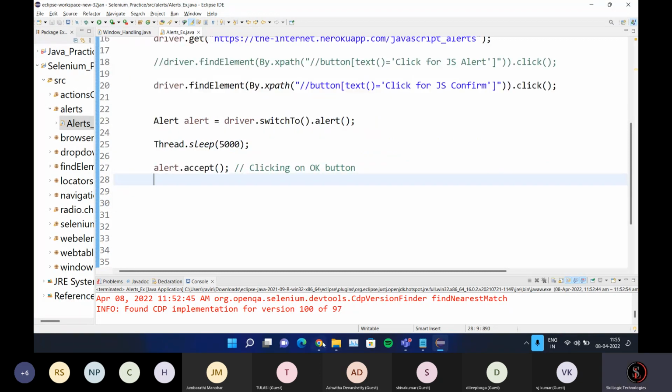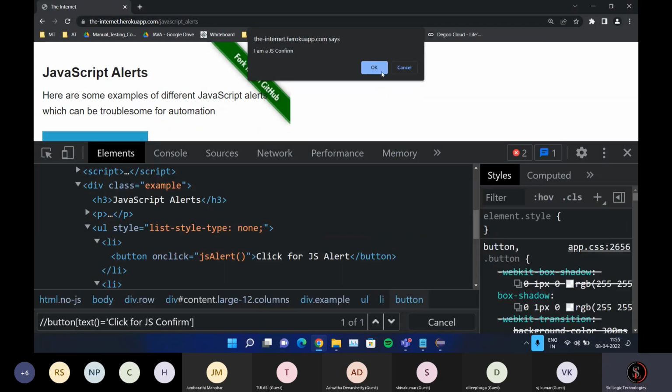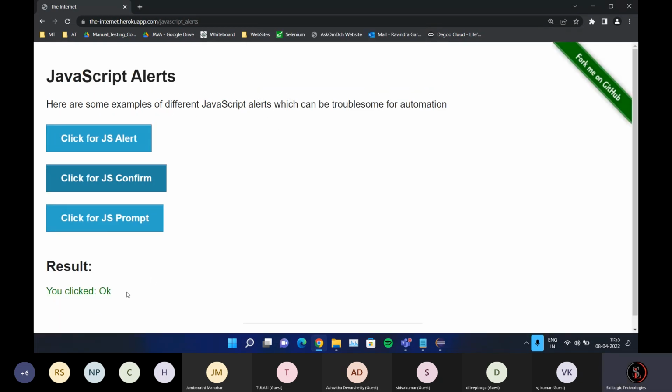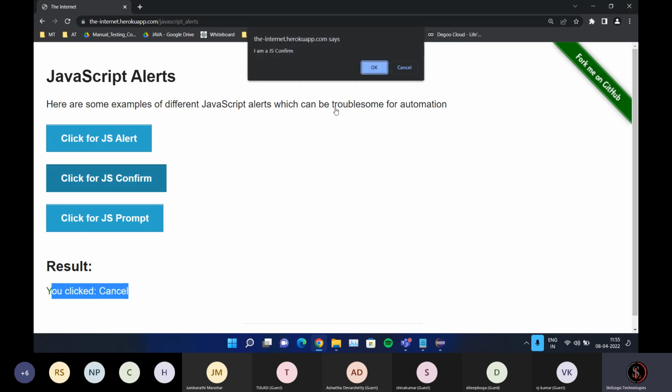Once I click on the second button, obviously I'm getting a pop-up, correct? Where I have two buttons, OK and cancel. Once I click on the OK button, I'm getting a result called I clicked OK. Once I click on the cancel button, I'm getting a result called we click cancel. To make sure which button is clicked, there is a text that we can see. Normally how to handle clicking on OK, we already know. alert.accept is the method where we click on the OK button, right? So how to click on the cancel button? We will see. We will see that also one by one.